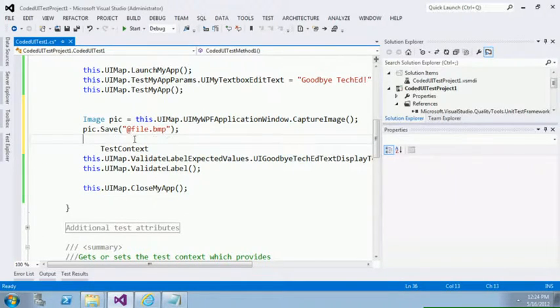I keep forgetting semicolons. Feel free to throw stuff at me every time I do that.